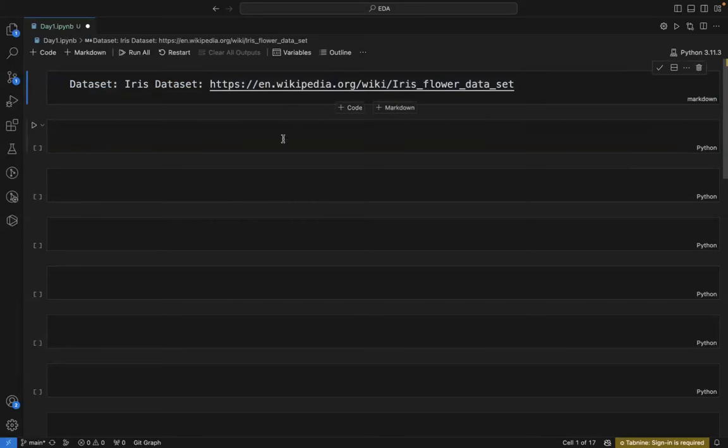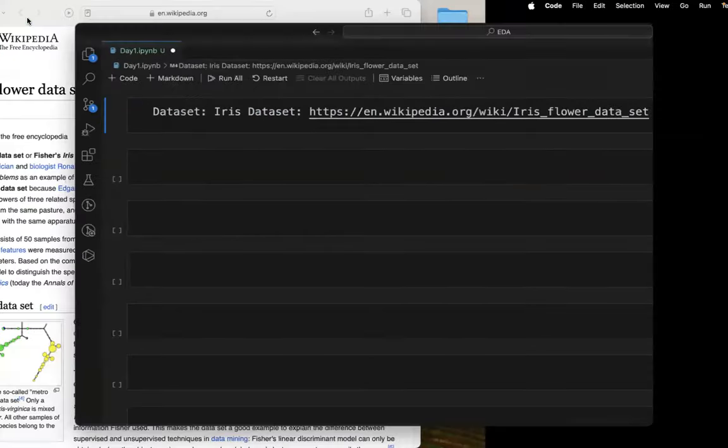This Wikipedia link will help you go to this data set directly. This is the iris flowers data set, and let me open this iris flower data set. So let's do one thing.